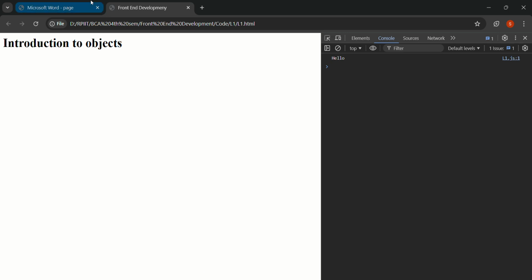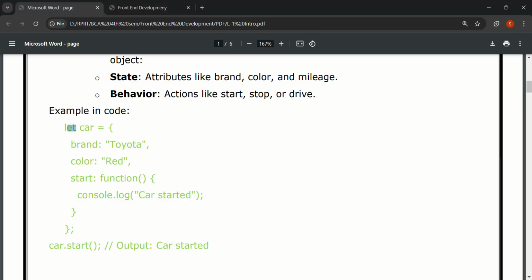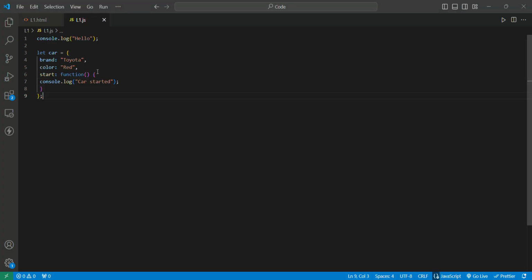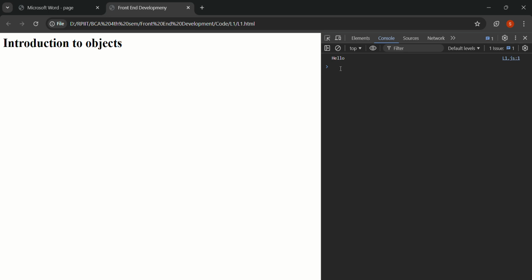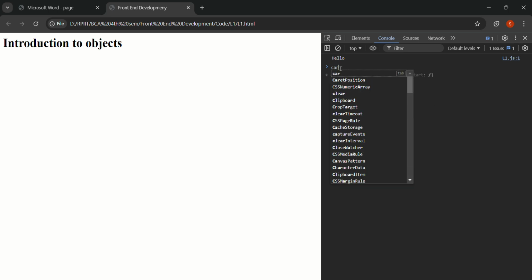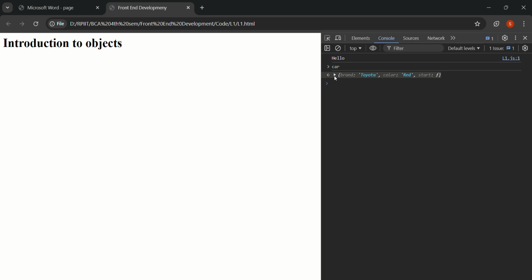Now let's try our example in our code. You can write it, or I just copy this from here and paste it here. Oh, this is already pasted. We can save this and refresh our page. Let's try to find our car object. Here we get our car object. This is identified as an object. It has a brand and color, which are the state, and start, which is a function. The name is the start function.